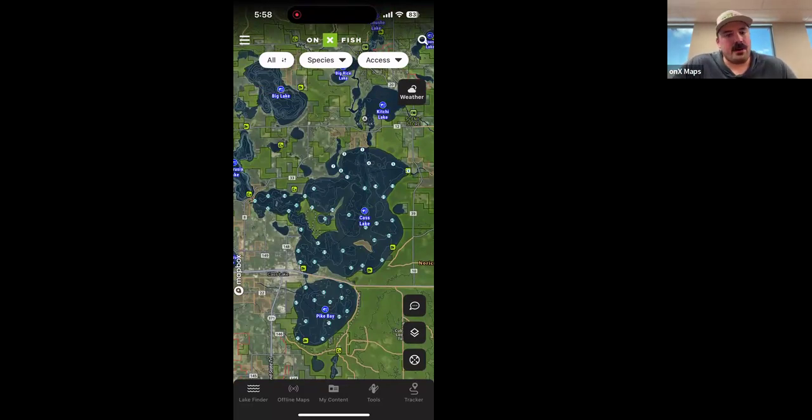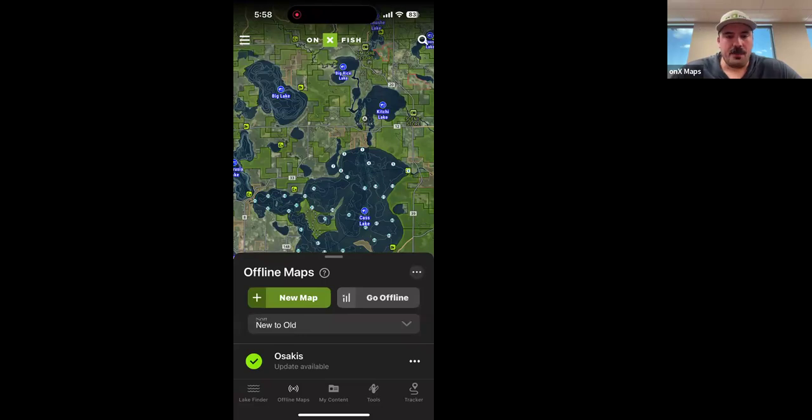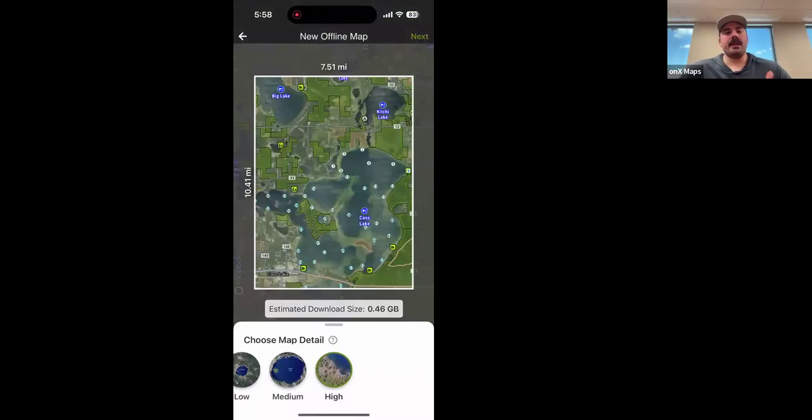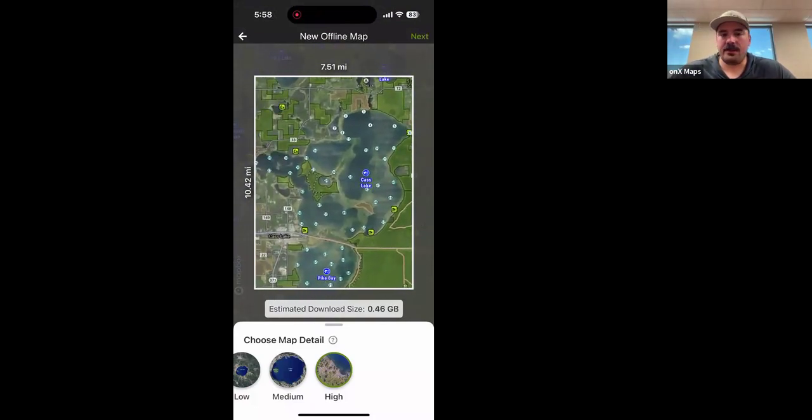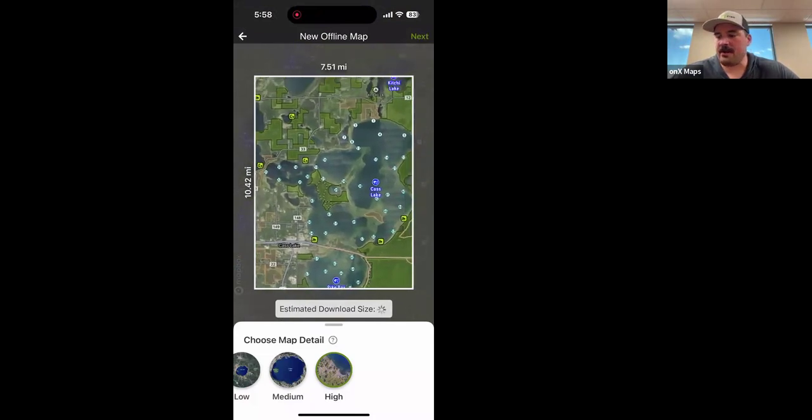So first thing I'm going to do is orient the map to the general location I want to save. Along the bottom of my app, I'm going to tap on the second icon from the left that says offline maps. It's going to pull up a menu like this. I'm going to tap the green button that says new map. And then I'm going to get a white box on my screen. Whatever's within that box is what is going to be saved for offline use. So I can still adjust the perimeter. I'm just using one finger right now and dragging my map around.